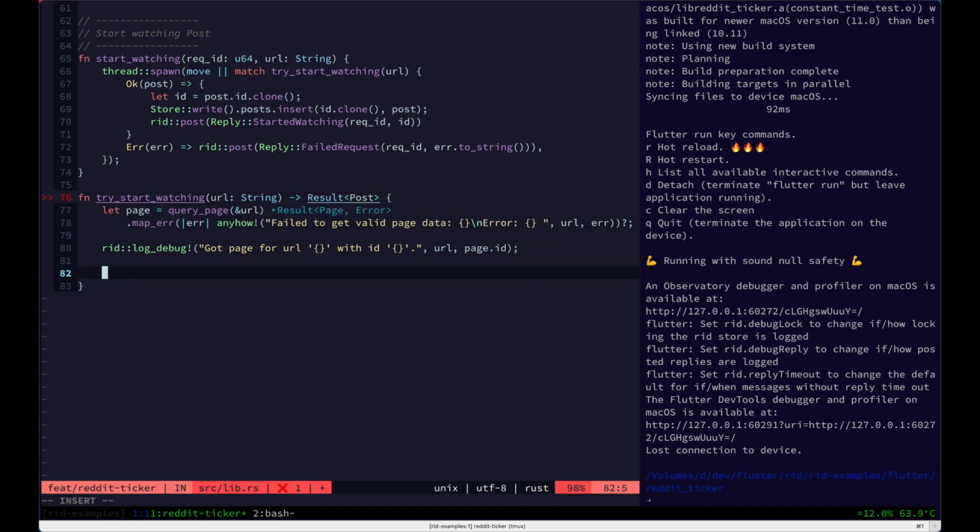And now let's just return. So we need to return a post, right? So let's create a new post here, and the post will have an ID which is the same as the page ID. It will have a title, same as the page title. It has a URL, same as the page URL. And it has scores, but for now we don't have them. We actually will get them later.